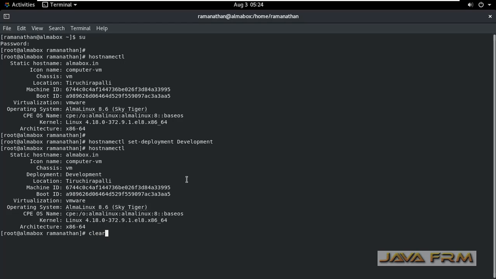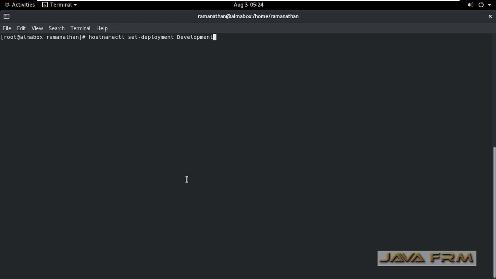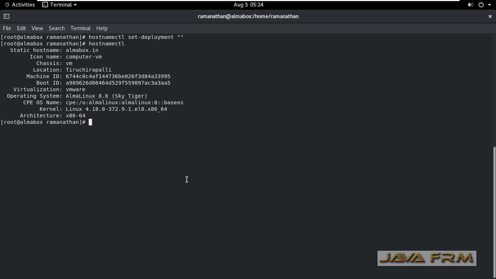Okay, so like that you can classify many machines, whether it is a development box or a staging or a production. Now I am clearing or removing the deployment name. You can see that the deployment name has vanished. So empty quotes will delete or reset the deployment name.